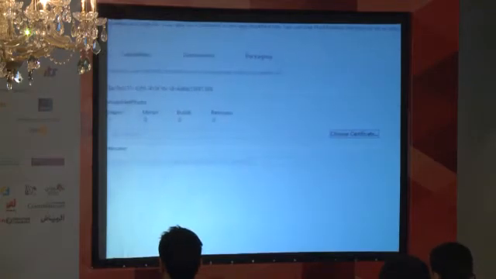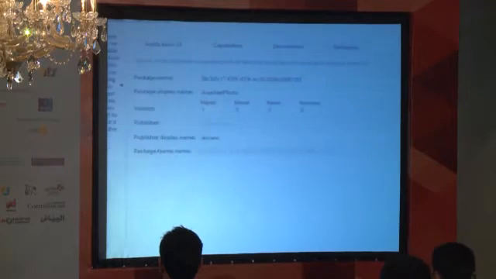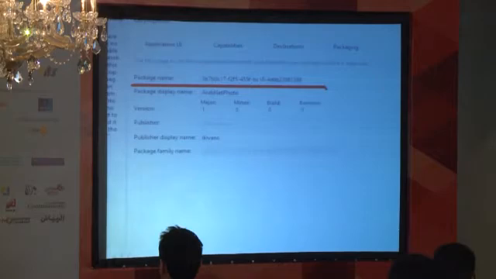And also we have packaging. The packaging helps you identify your application. This is especially important for push notifications. I won't cover push notifications right now. Umit will talk about it.